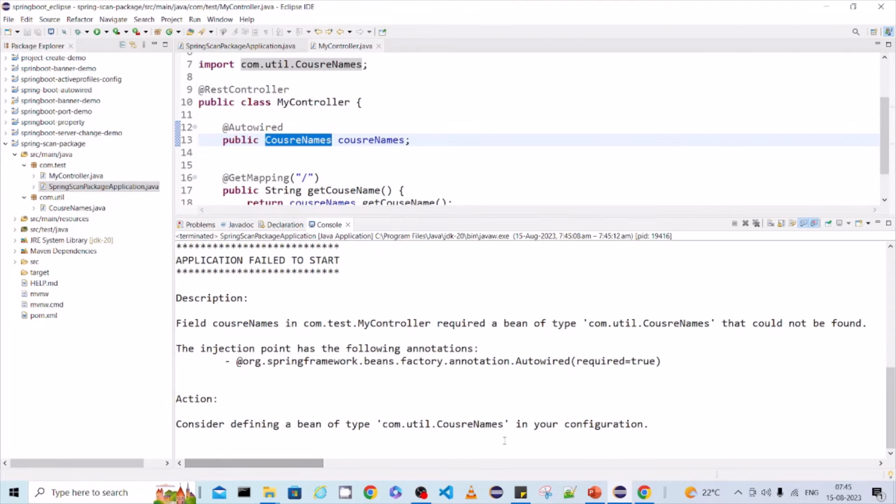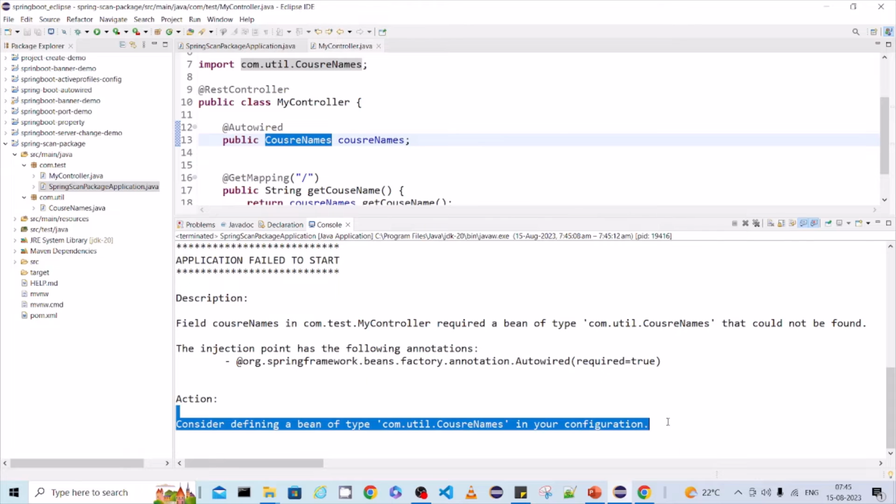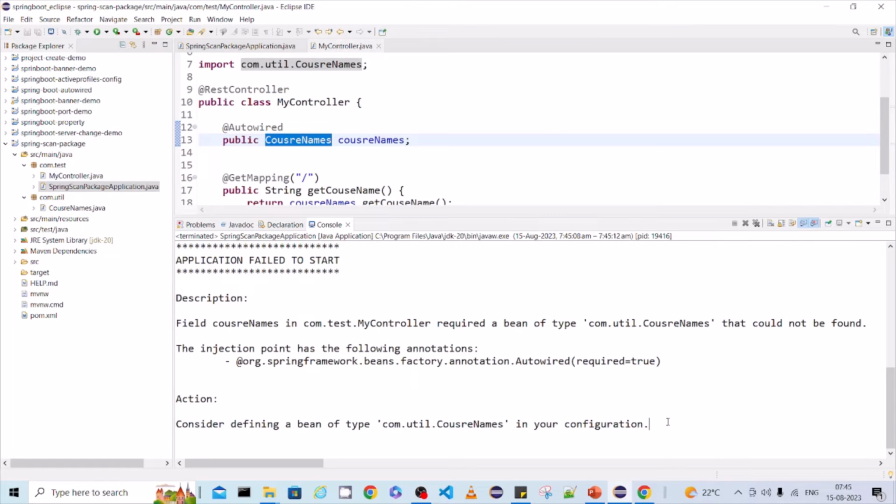It says to consider defining the CourseNames bean in your configuration. So it's not able to find CourseNames as a bean, but the bean is available inside your Spring Boot application, yet it is still not able to recognize it. So this is the issue.